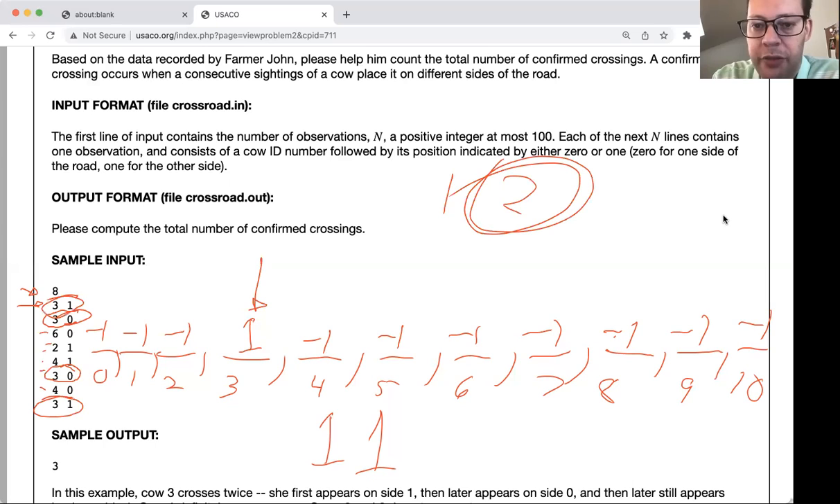Now, the reason I'm doing cow 3 is I want to point out that despite the fact that I have 4 observations for cow 3, 1, 2, 3, 4, and also despite that the first observation is on side 1 of the road, the cows didn't start on side 0. We only have observations of where the cows are without any assumption of where they were prior to the first observation. So let's go ahead and run that with the entire test data here, and then I'll go through the way that you could do this potentially with dictionaries.